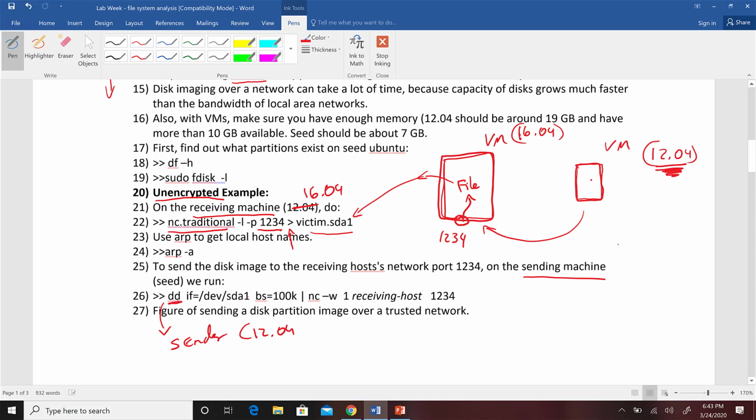You specify the dd command and you tell it to grab dev sda1. This would be the partition in this machine that you're copying, so you have to match the name of the thing you're trying to copy. Then you grab that, and notice here we have the pipe, which means redirection. We redirect into another netcat command. Remember, you're running this whole command on this machine, on 1204.